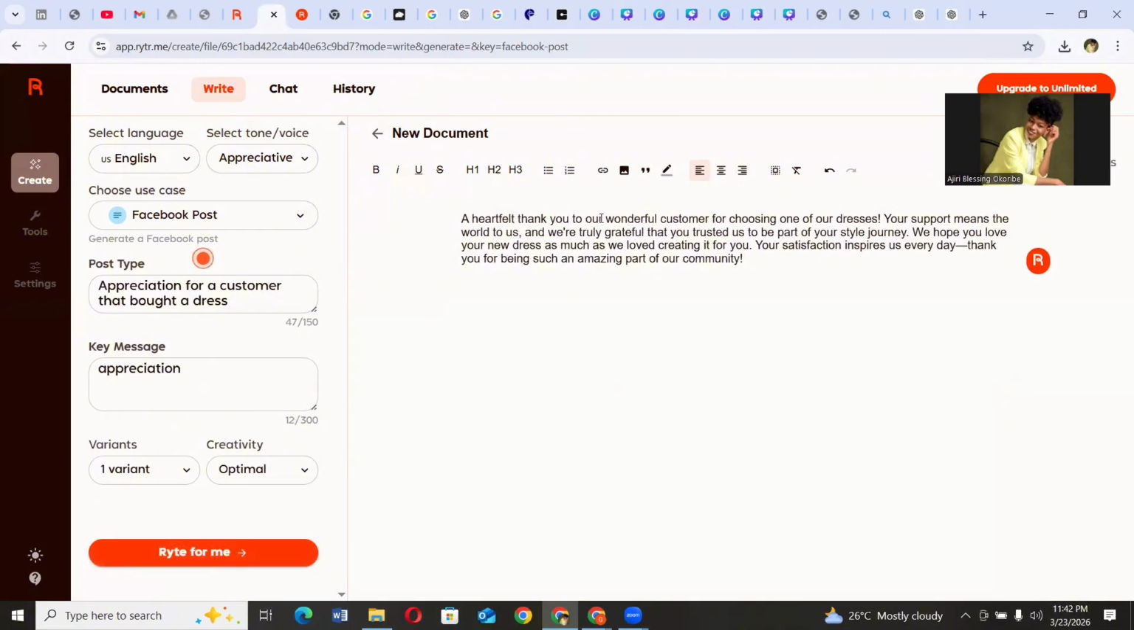A heartfelt thank you to our wonderful customer for choosing one of our dresses. Your support means the world to us, and we're truly grateful that you trusted us to be part of your style journey. We hope you love your new dress as much as we loved creating it for you. Your satisfaction inspires us every day. Thank you for being such an amazing part of our community. So this is a Facebook post appreciating a customer that bought a dress.